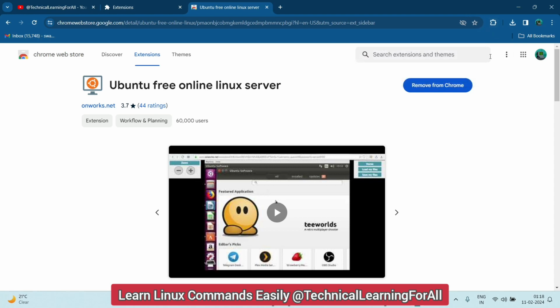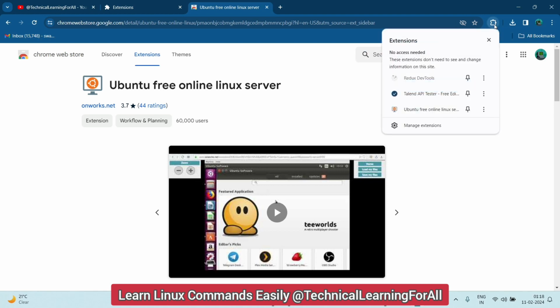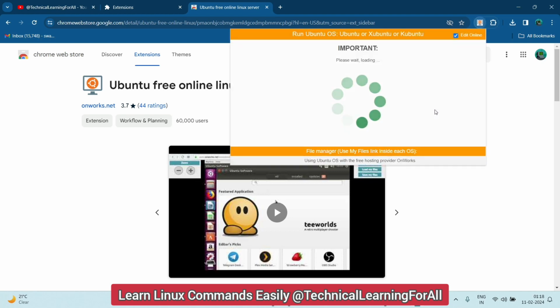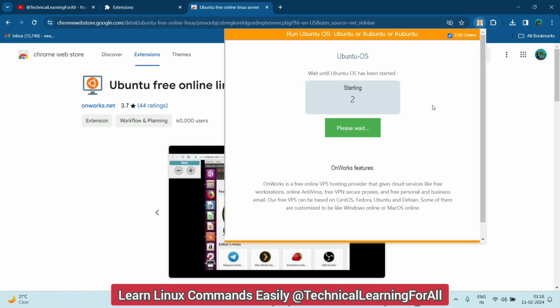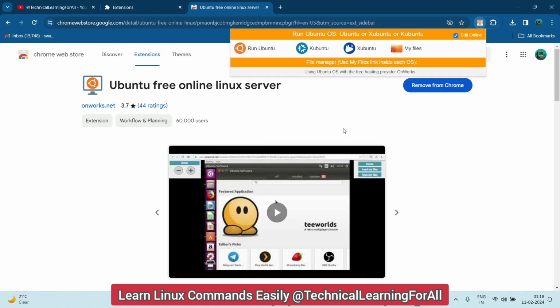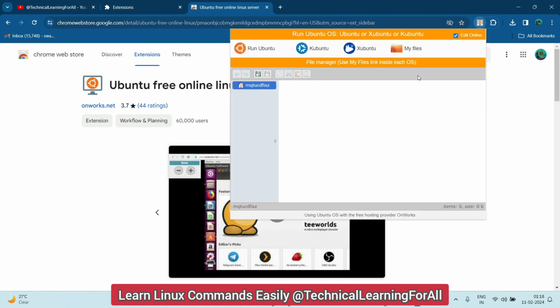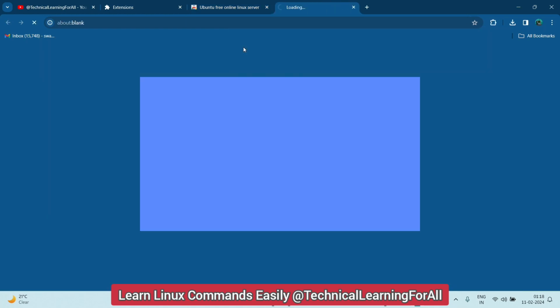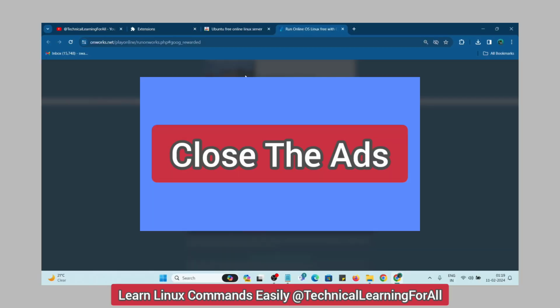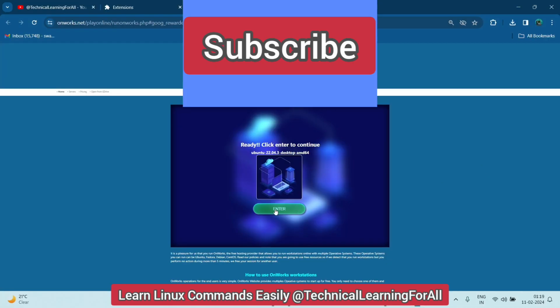If you click on the extension option, which is on the right side, here you will get the extension of the Ubuntu free online Linux server. Now click on this. Then click on enter. Then we want the Ubuntu, right? So click on run Ubuntu. There may be some advertisement, so you have to close the advertisement. Then once you close the advertisement, click on enter.